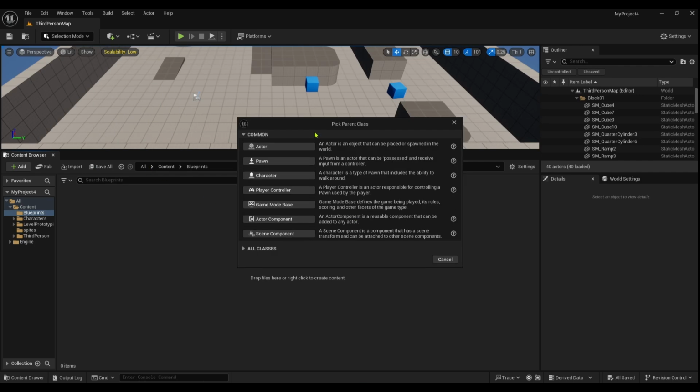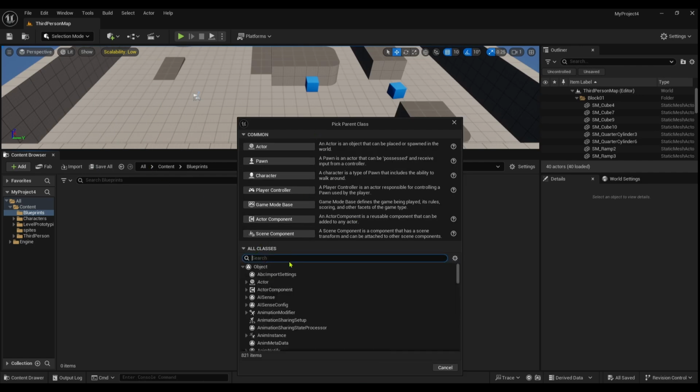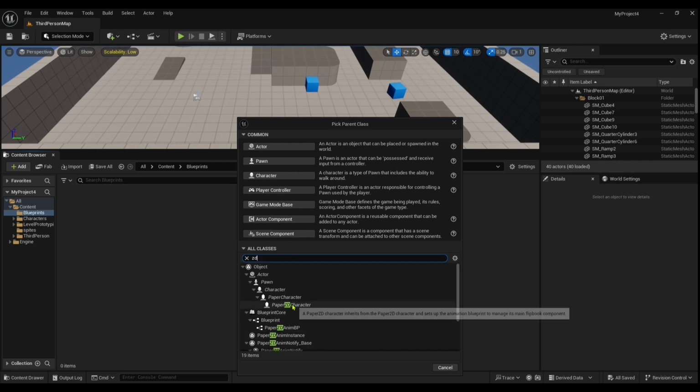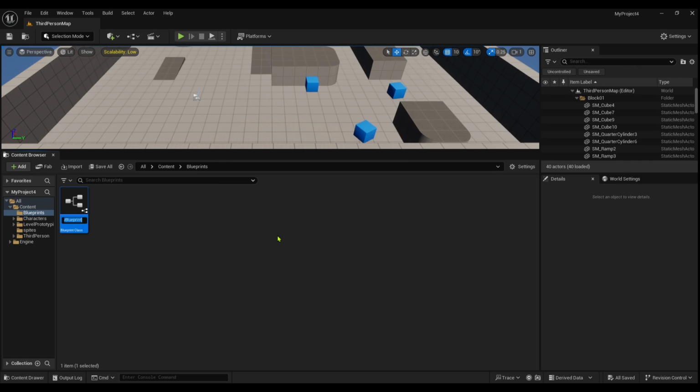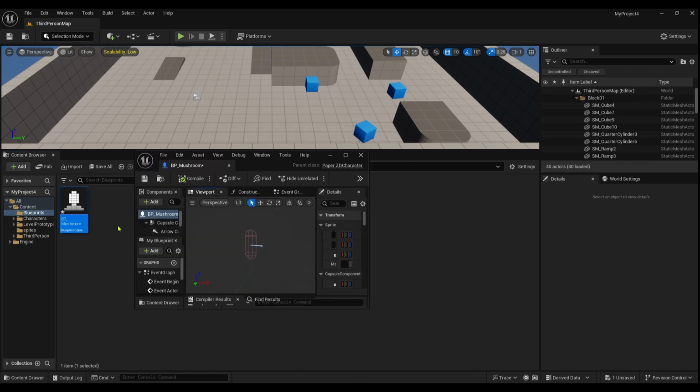Blueprint class. And in all classes, type in ZD. And it'll give us the option to create a paper ZD character here. Okay. So click that. Click select. And we'll just call it BP underscore mushroom. All right. And here we'll open that up.